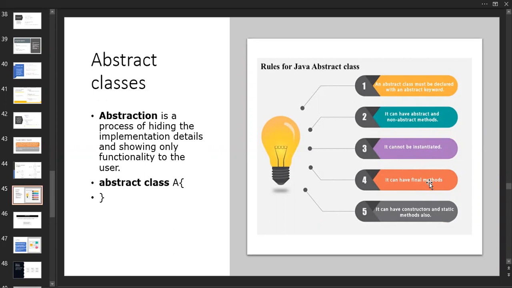What will final do? A final class cannot be inherited. A final method cannot be changed or overridden. And a final variable is a constant. These are things you have to remember. So it can have final methods also. Remember this: it can have constructors and static methods also.